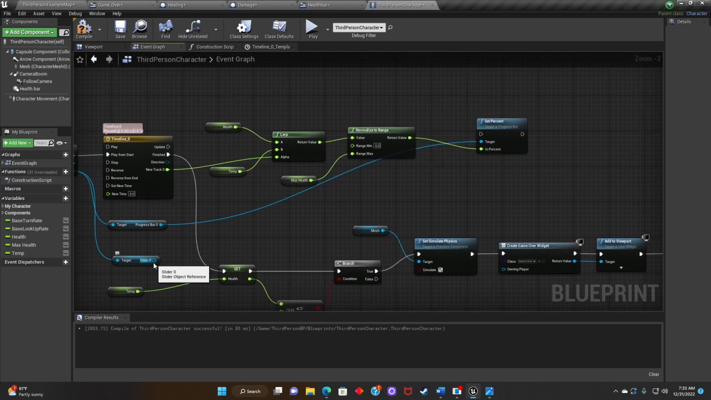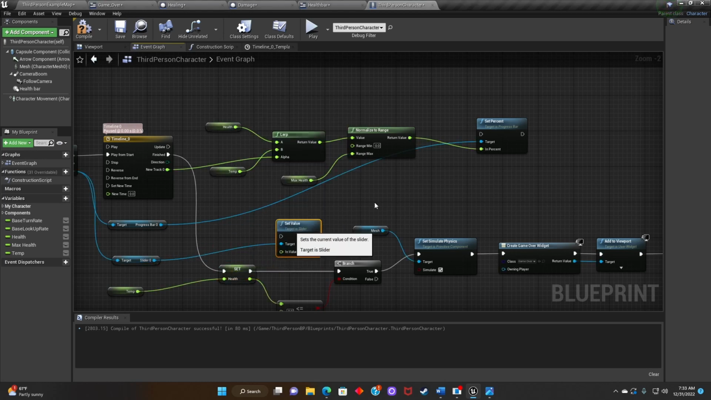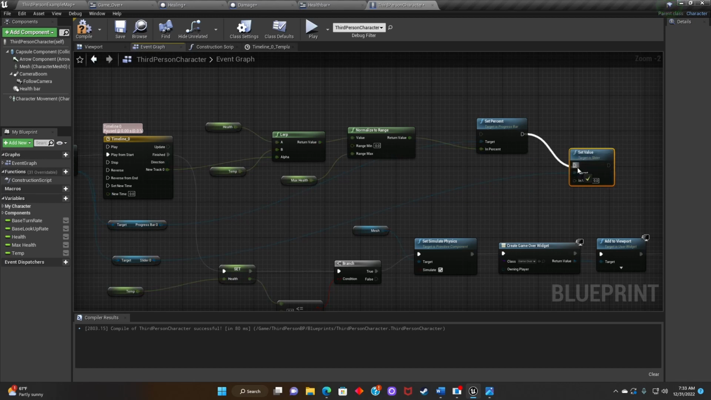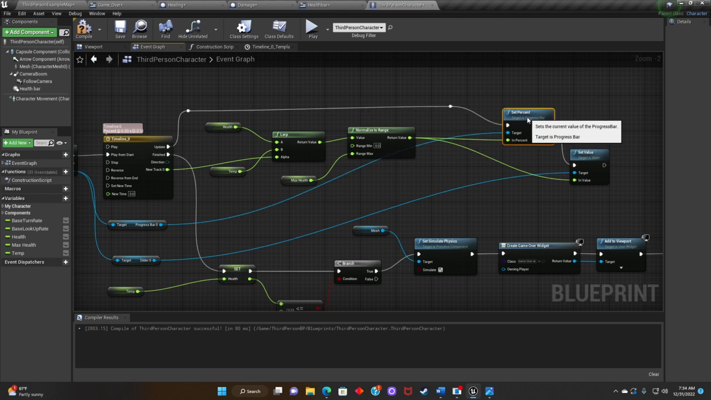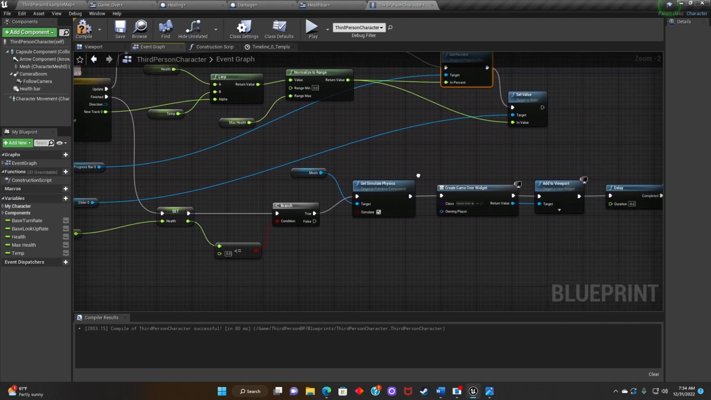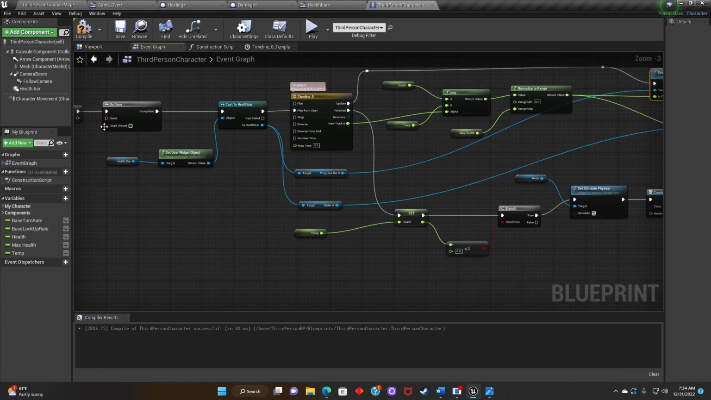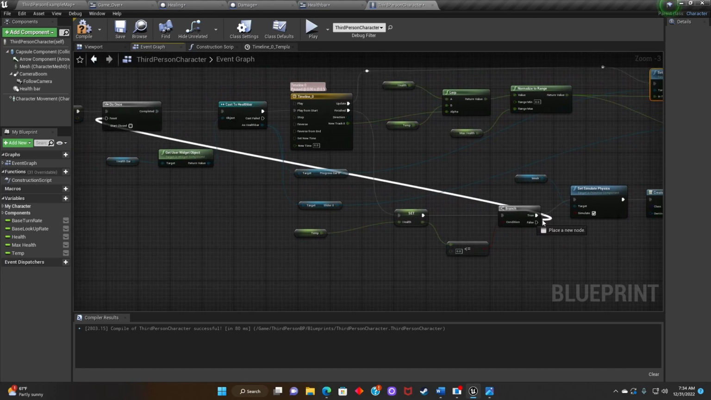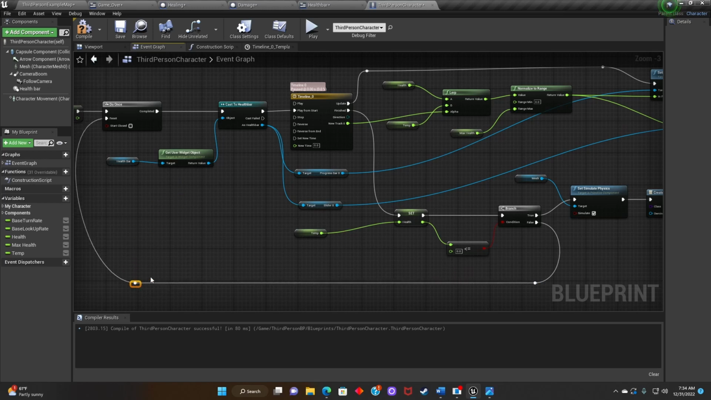Next, we'll go back to slider and we'll look for set value. Then we'll connect the set percent to set value, and we'll connect the in value to return value. Then we're going to get the set percent and make sure it's connected to the timeline. And then we'll get the do once, and we're going to connect it to the branch if it's false. Hit compile.